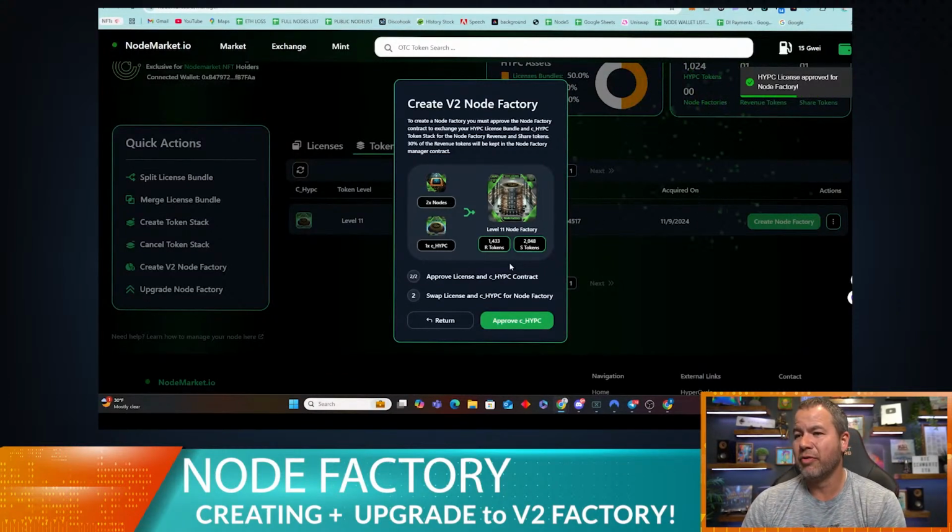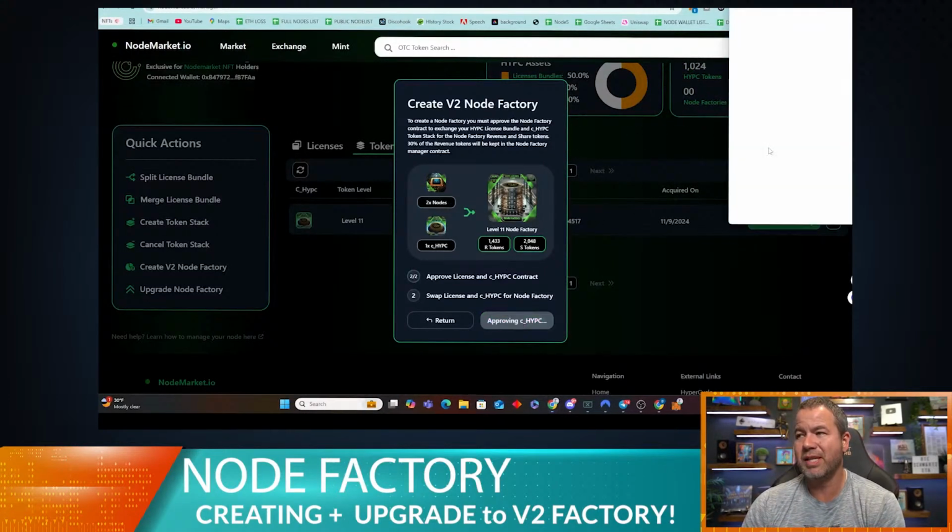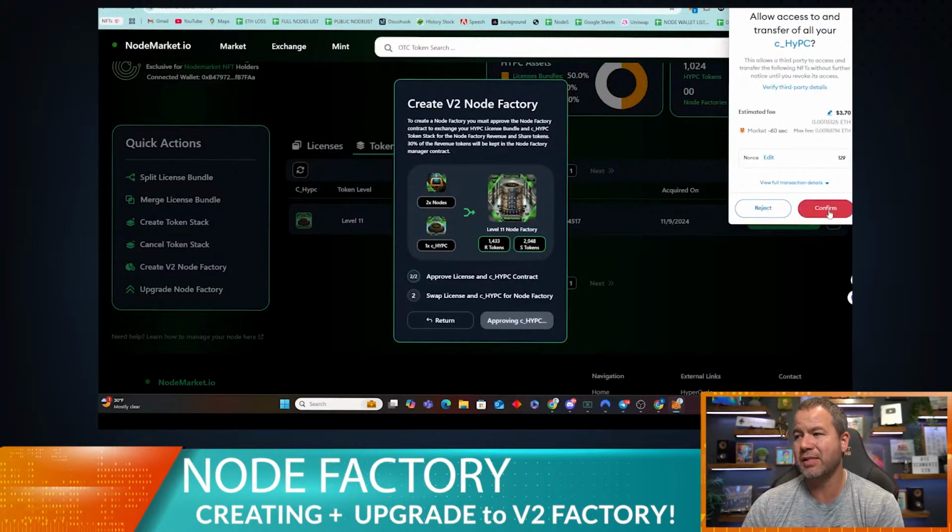Hypercycle license approved for NodeFactory. Okay, so approve the C Hypercycle. Now I have to approve the C Hypercycle. Boom, boom, boom. $3.70. Perfect.